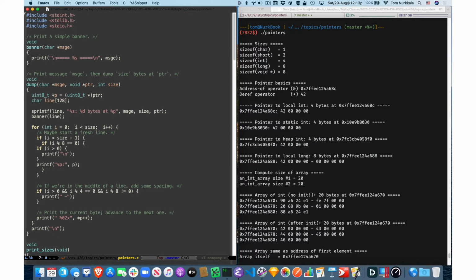I've got some things in here that are just sort of some bookkeeping and some output. So I've got a little banner method, and then this function I'm not going to go into in detail, but it basically just dumps the contents of some location of memory. So you give it a little message that will print out, and then a pointer to the first byte that you want to dump out, and then the size is the number of bytes that you want to dump. And you can see an example of the use of that over here in my terminal window.